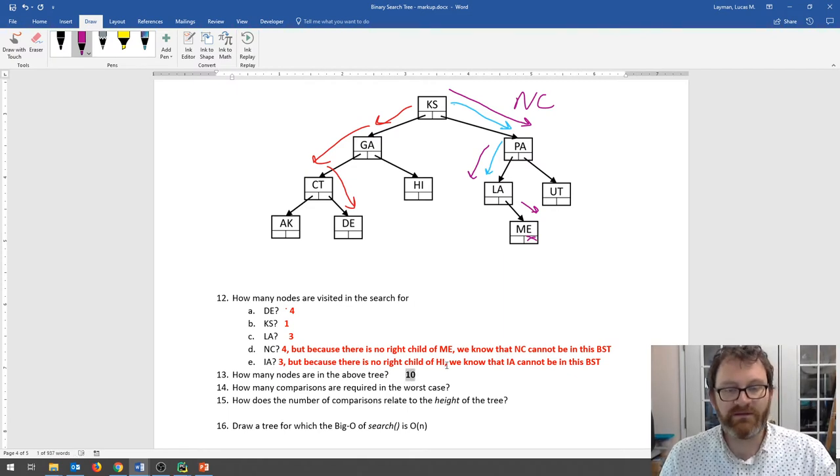Okay. How many comparisons are required in the worst case? Well, in the worst case, we have to go all the way down to the bottom of the tree. We have to go to the deepest node in the tree. In this tree, that deepest node is going to be 4 levels deep, right? Maine, Delaware, Alaska. These are the deepest ones, right? And they have depth 1, 2, 3, because you visit 4 nodes, the root and then them.